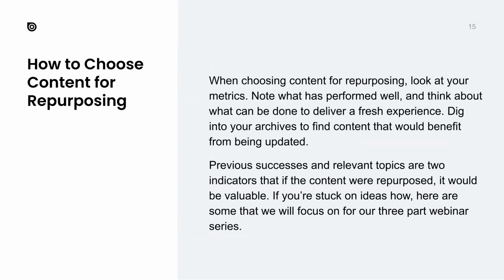So to get a little bit more into understanding how to do this, and how to choose which content you want to repurpose, the things you want to consider is looking at the metrics that you have or any statistics or insights that you may have in understanding what content performed well and what could be done to deliver a fresh experience. So this could be looking at the old content you have, whether it's brochures, website copy, emails, and you can find content that would benefit from either being updated or shared on different channels.